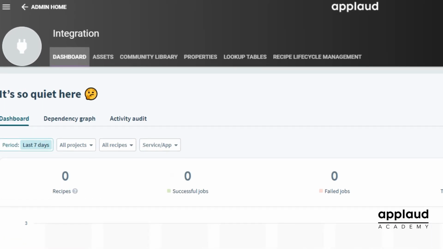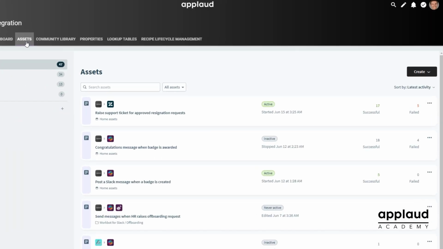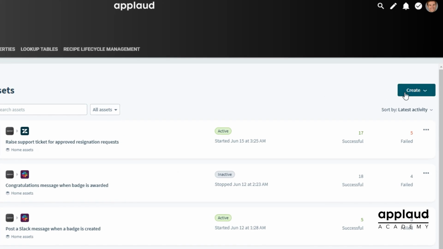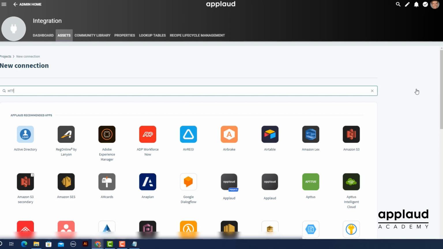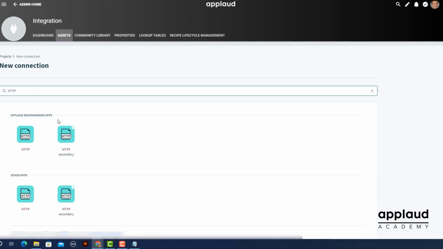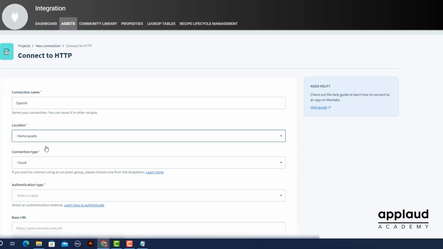Select Assets, Create, and Connection. Locate and select HTTP. Give your connection a name and location. The connection type should be Cloud.